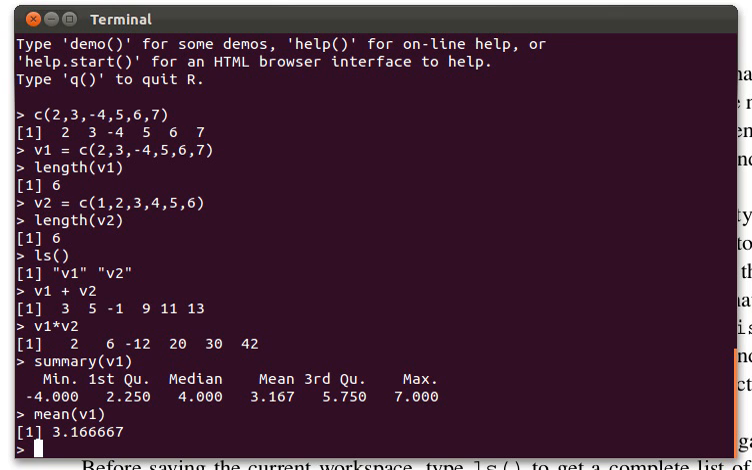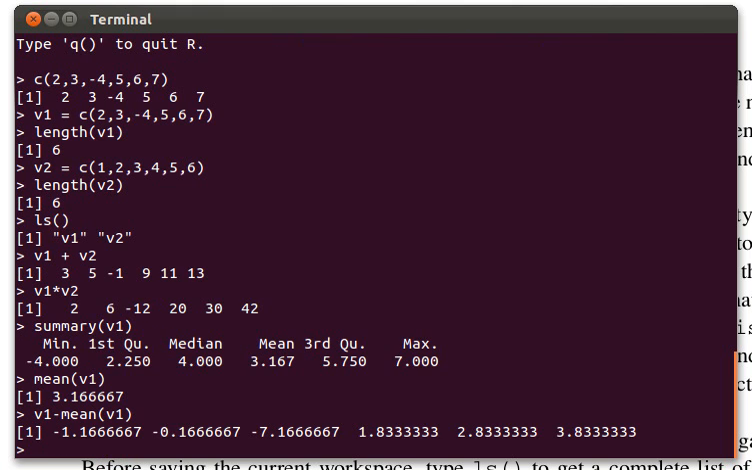Here's an example. Suppose that we take v1 minus the mean of v1. Of course, the mean of v1 is just a number. v1 is a vector, and it returns a vector where each coordinate of the vector has the mean subtracted from it.